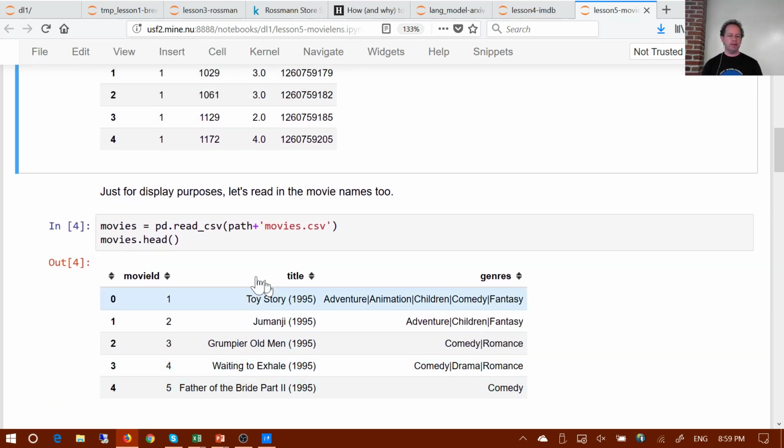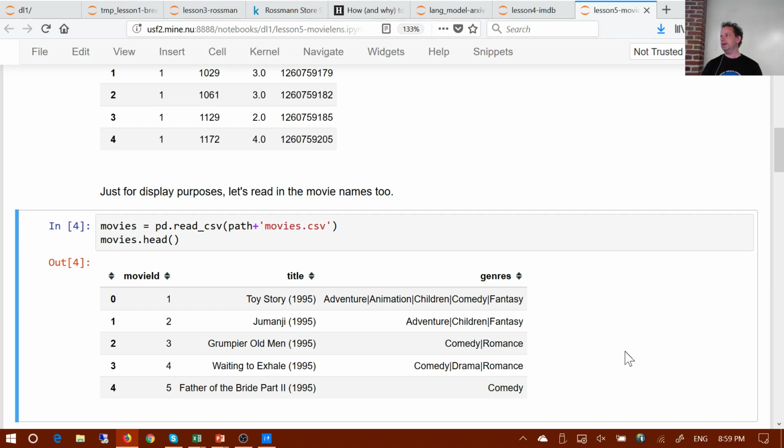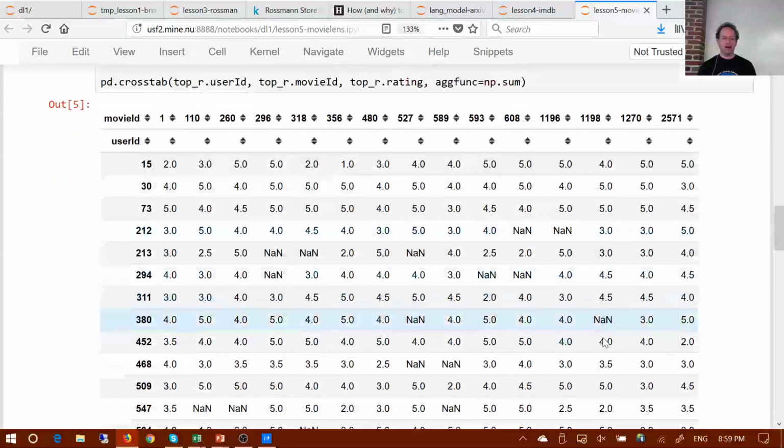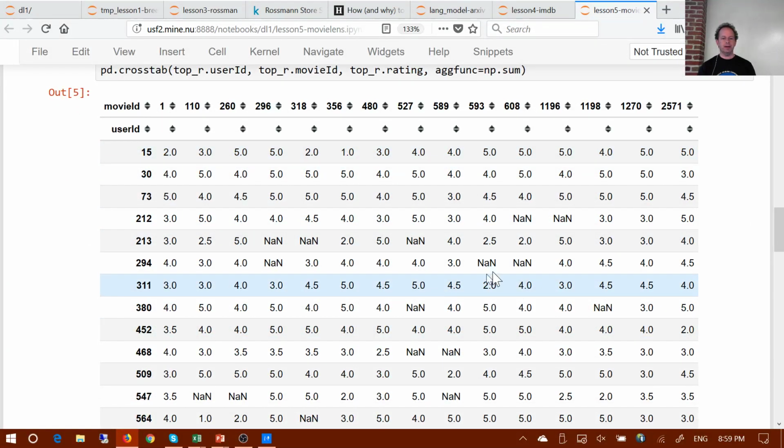To make it more interesting, we'll also download a list of movies, so for each movie we're going to have the title. And so for that question earlier about what's actually going to be in these embedding matrices and how we interpret them, we're going to be able to look and see how that's working. So basically, this is what we're creating: a cross-tab of users by movies.